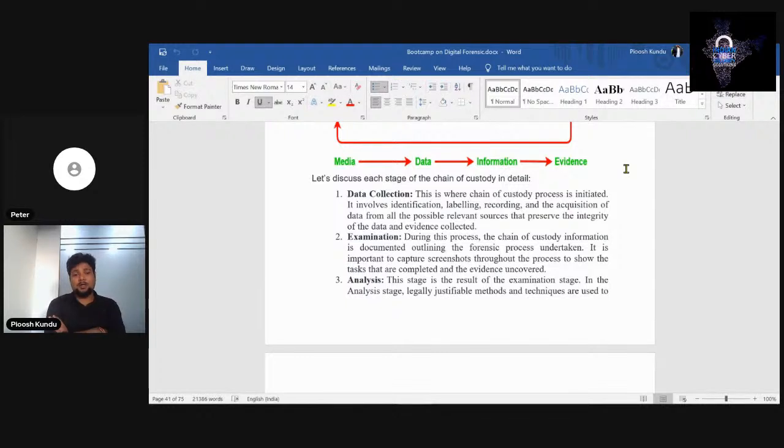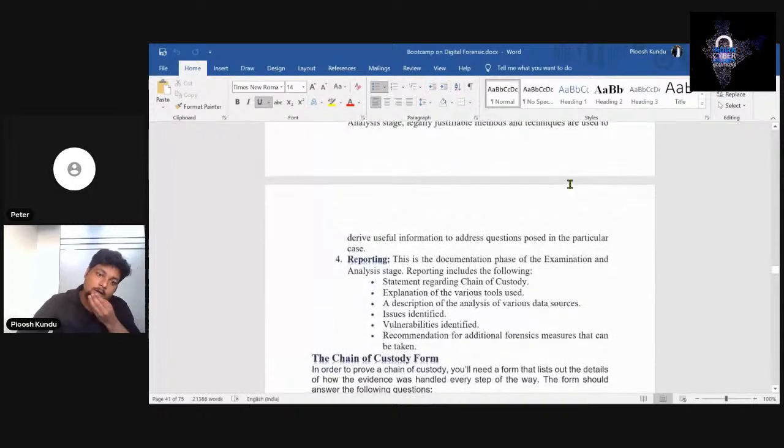Analysis. Now, this stage is the result of the evidence examination, using legally justifiable methods and techniques to derive useful information to address the question and proceed with the particular case. And reporting is the documentation phase of the examination and analysis stage.